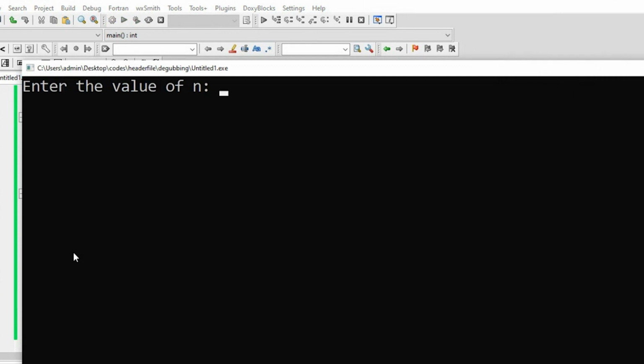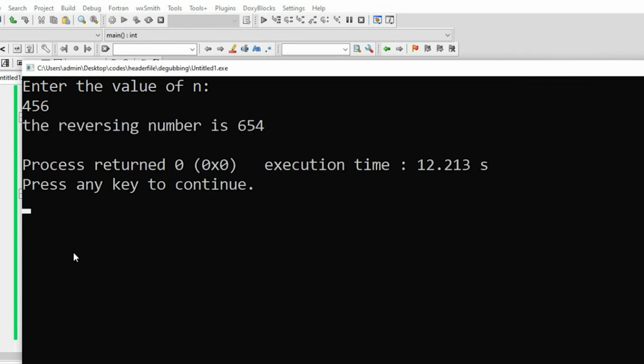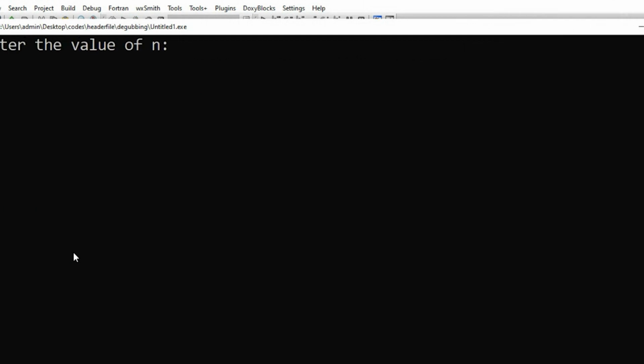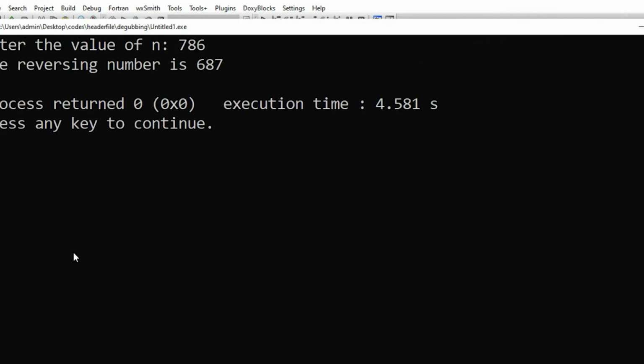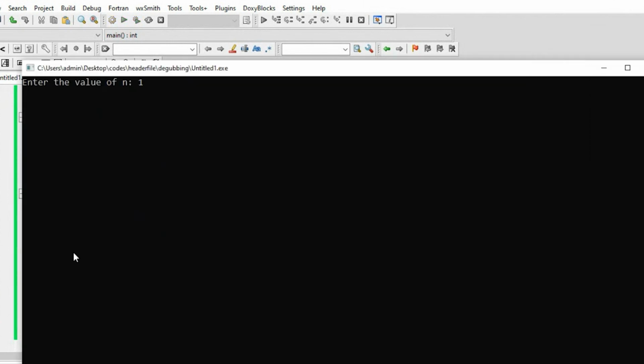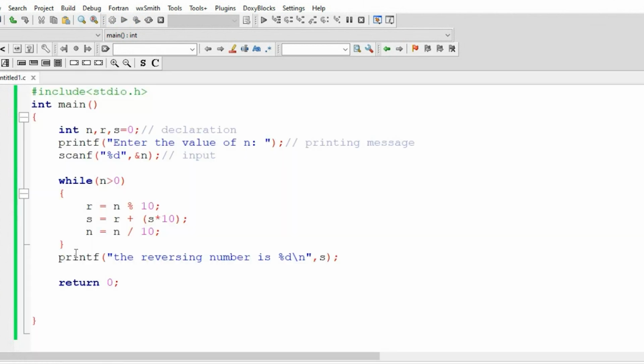So I got a message that is enter the value of n. So I'll be entering 456. So 456, see, 654. Again I will run this code. So now I am entering 786, 687. So I can go with any numbers, not only 3 digits. I can go with 5 digits, 1, 2, 3, 4, 5. And my reversed number is 54321.